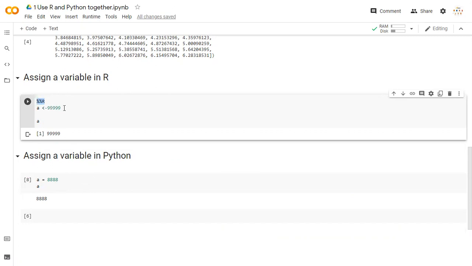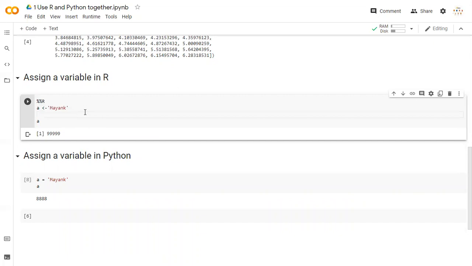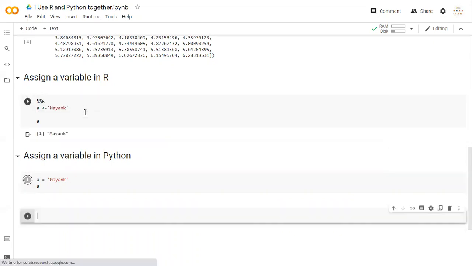But just to know, this is the syntax of defining a variable in R, where a, then this specific sign, an arrow, and then some value. You can give any value here. So I've given, see, I'm just using, so both R and Python are working on the same Google Colab notebook.